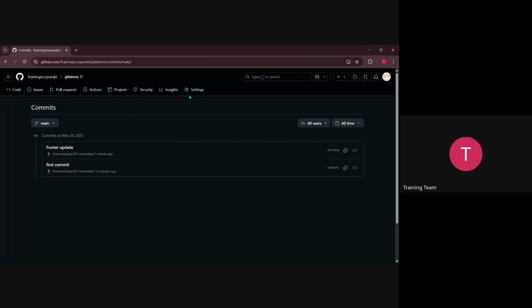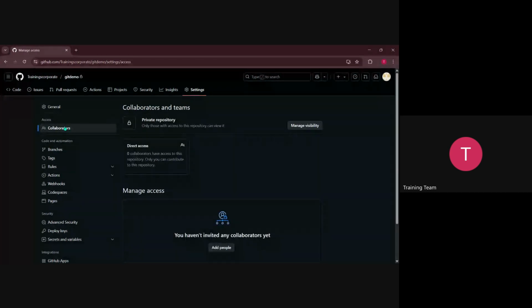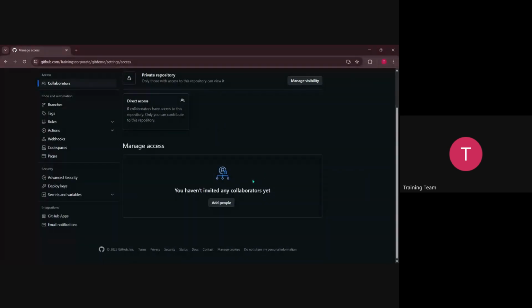Other than that, the main thing you need to understand is collaboration. Let's say you are the team leader, you have created a repository and pushed the initial code and folder structures. After that, you will add your team members to your repository. How will you add them? You need to go to settings first, and after that collaborators.